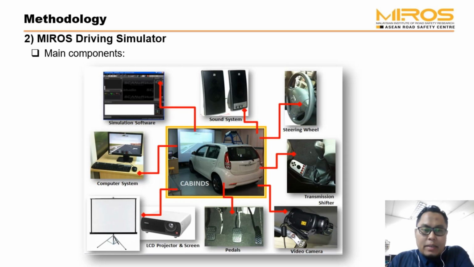So the Myros fixed-base driving simulator cabin, or cabin AS, was used in this research, which utilized a platform from a second generation of the FIRDAUS MOHD 1.3 liter. The simulation software, the steering wheel, pedals, transmission shifter, a complete vehicle compartment, an LCD projector and screen, a computer, a video camera, and a sound system comprise the simulator's primary components shown in the figure.